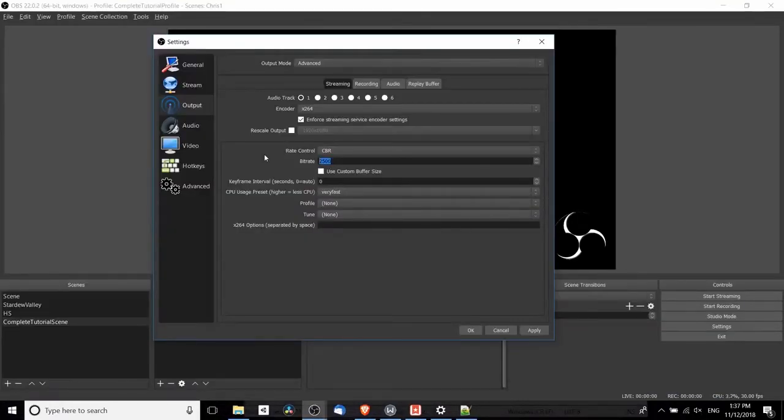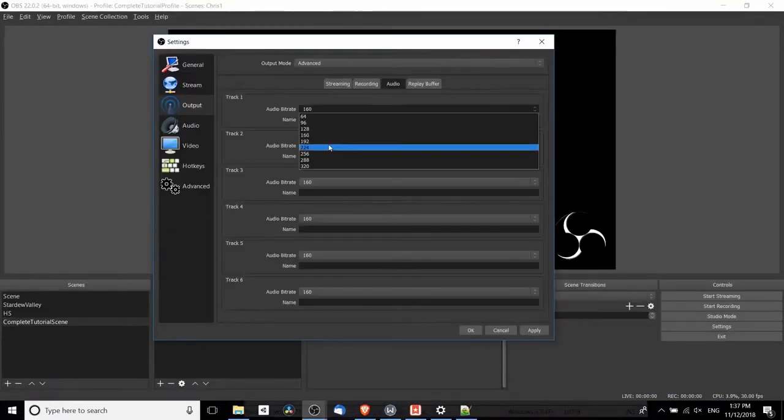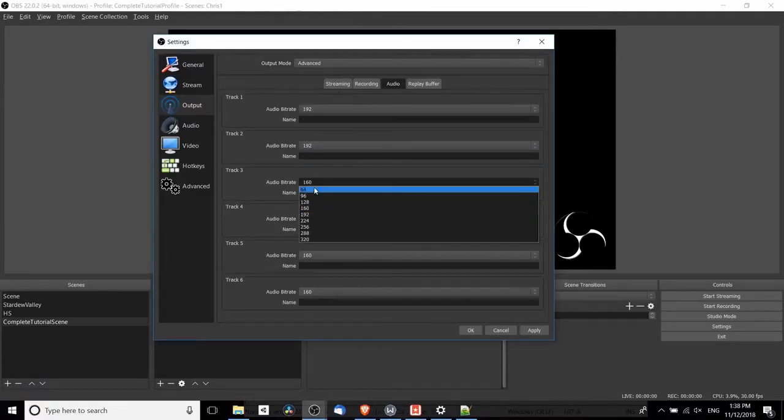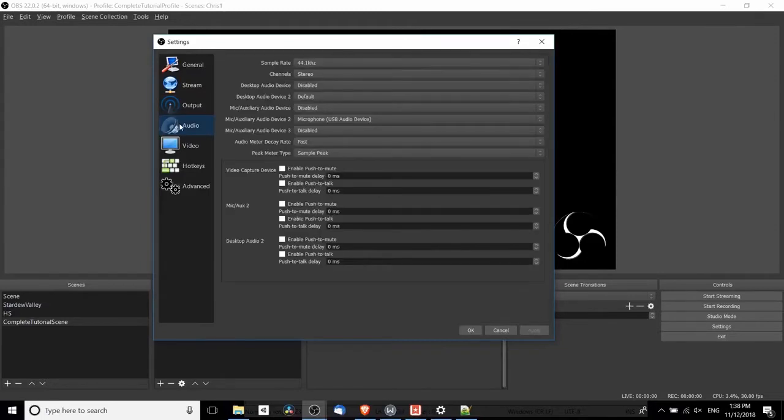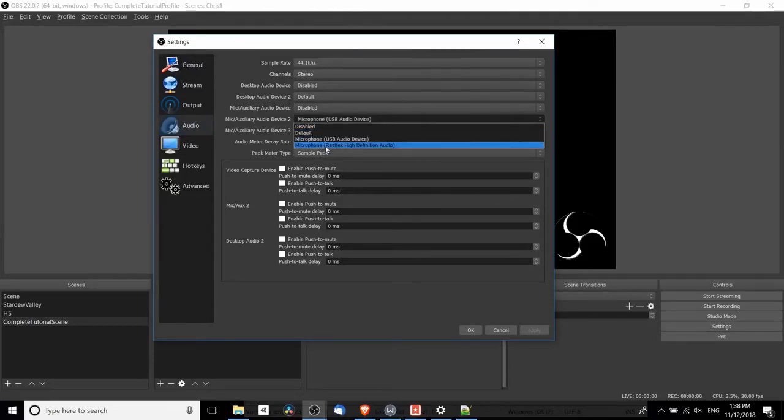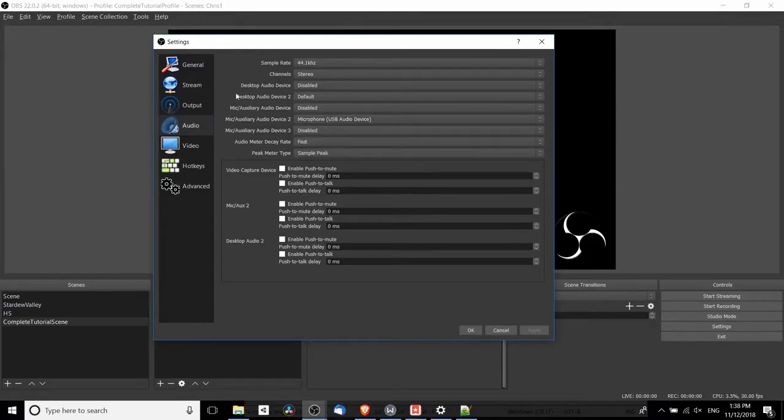Making sure that the bitrate is set to 8000 here. Audio bitrate on all of the tracks, I will make that 192 as well, and hit apply. So let's quickly go through the rest of the settings. Audio, if you want to select a microphone source here, you would do that for mic auxiliary device. So here I can select my webcam mic or my headset mic. I will keep it on the headset.